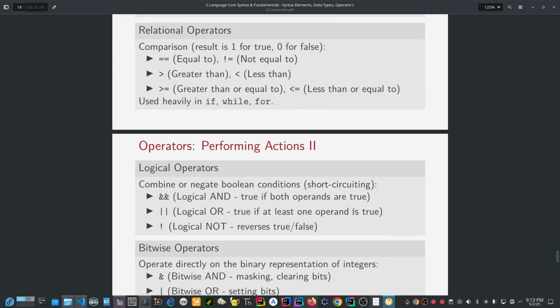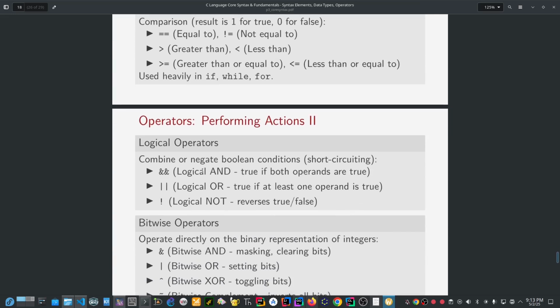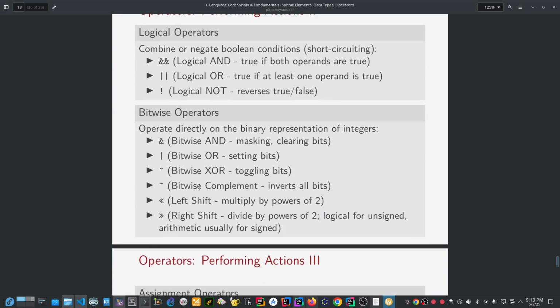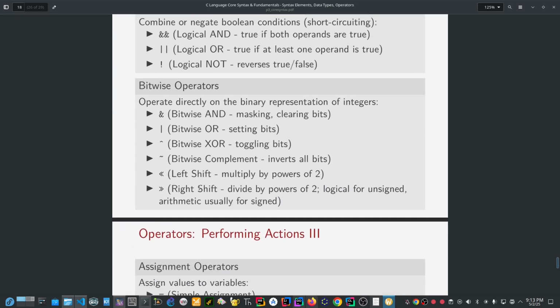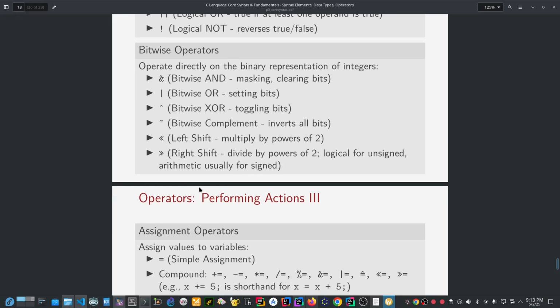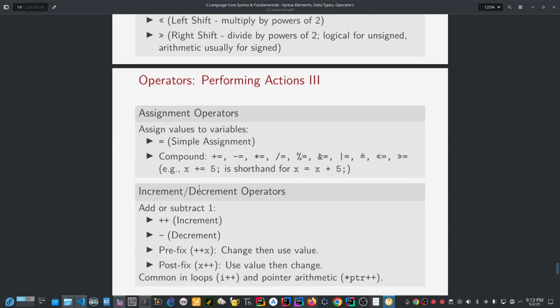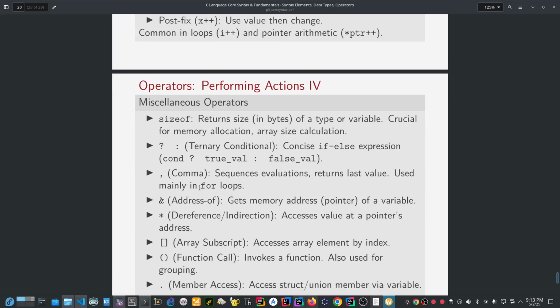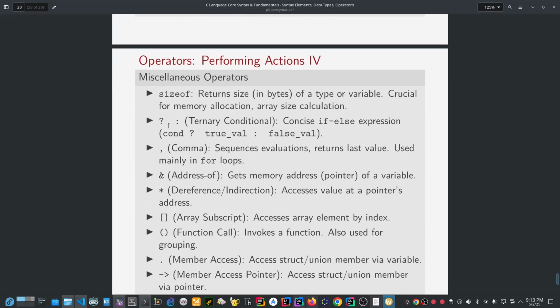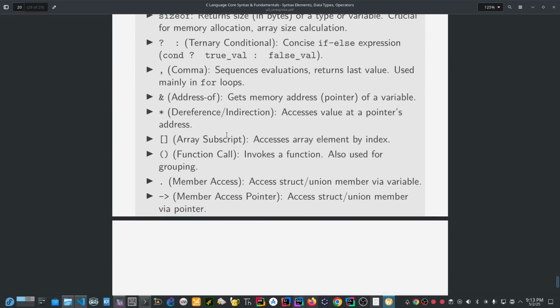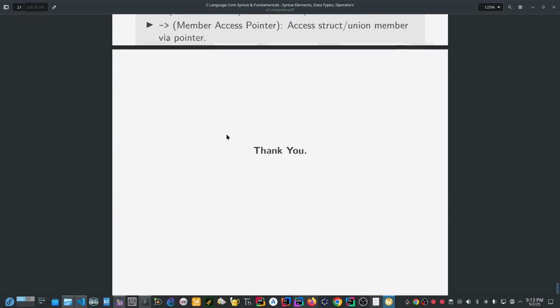Then we have logical operators, for checking when something is and, or, true or false, and the bitwise operations. I'm going to be seeing them in use, because I don't want the video to be too long. So we see the increment operators. This is the ternary operator as well. It's a single line condition to check whether something is true.